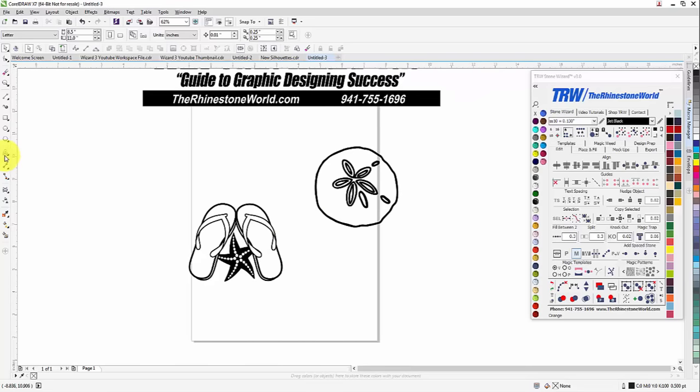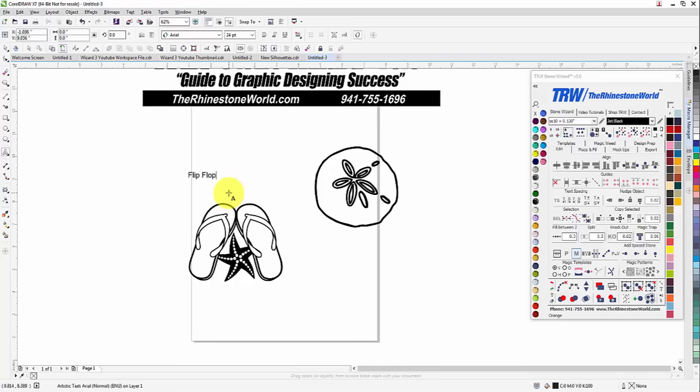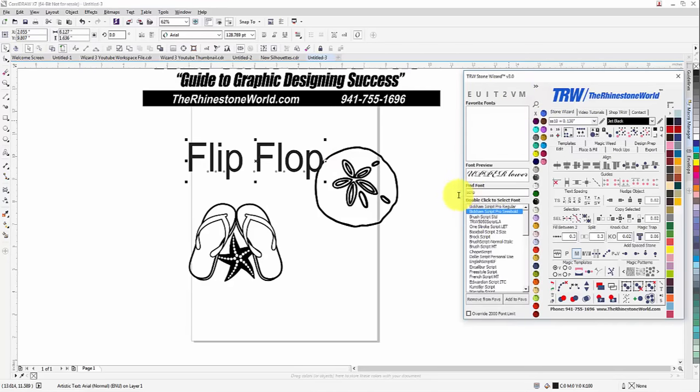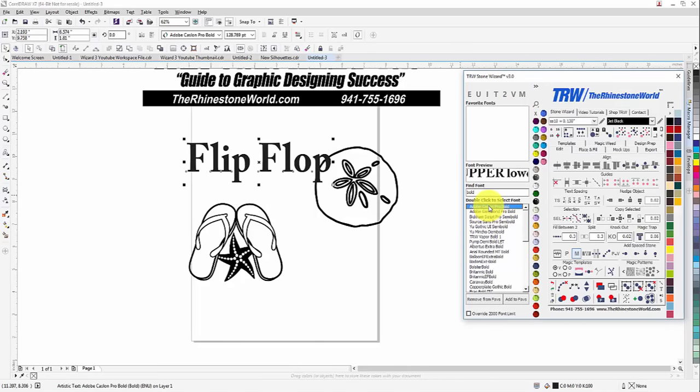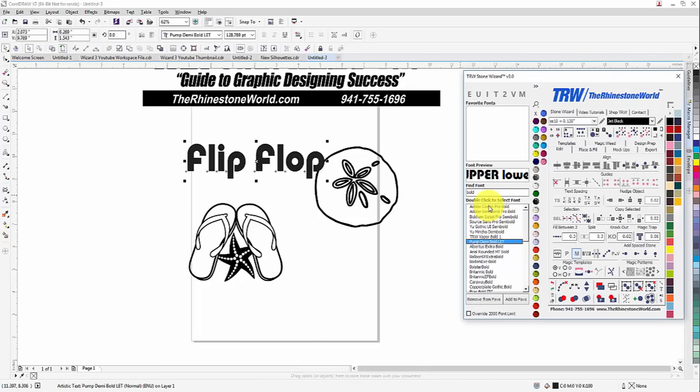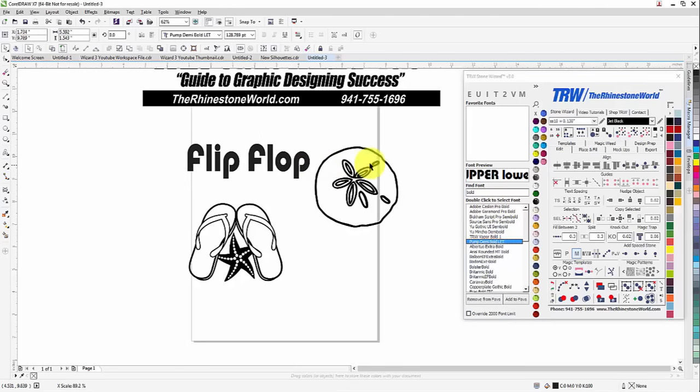So now what we can do is grab our text and say we want it to say flip-flop. Maybe we're going to go flip-flop life here. So I'm going to go flip-flop. And not sure, maybe let's try and find a bold font here. So I'm just going to flip through my different fonts here. That one looks pretty cool. Let's maybe try this one just to mix it up a little bit.